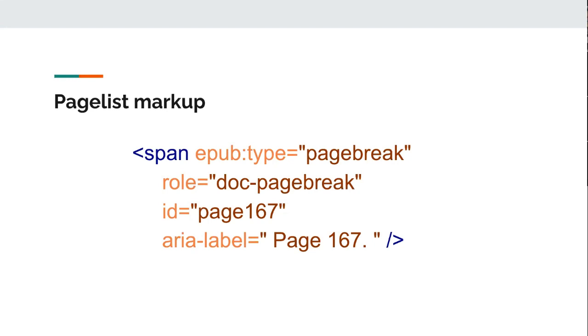And this is the ARIA label I want to talk about for just a second. If you look closely at this text on the screen, you'll see that there's a word space inside of the quote marks, and there's a period after the page number. And that's so that in some iterations of assistive technology, when that page number gets read, it gets read with the appropriate pauses. So that's the correct way to mark up the page list, just FYI.